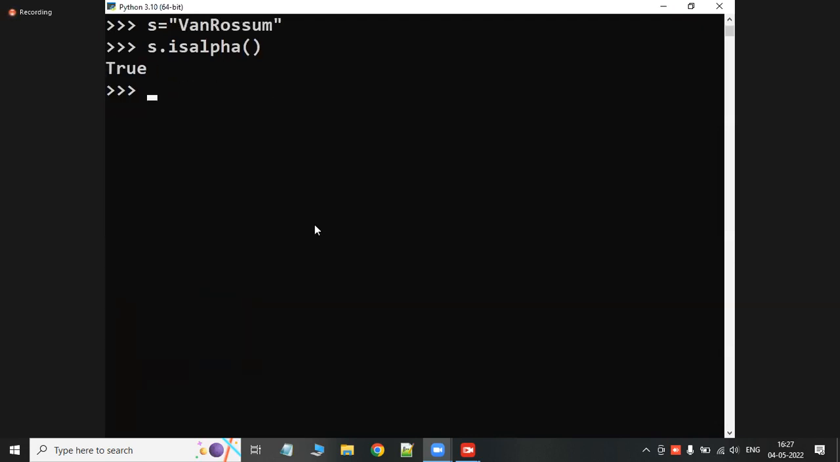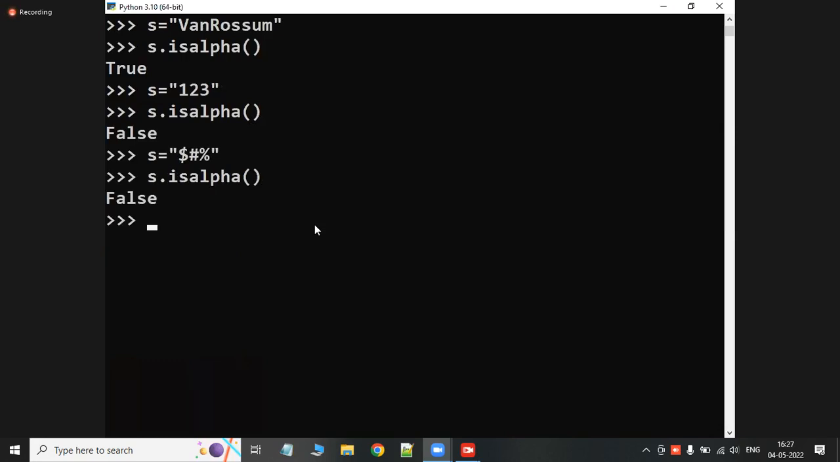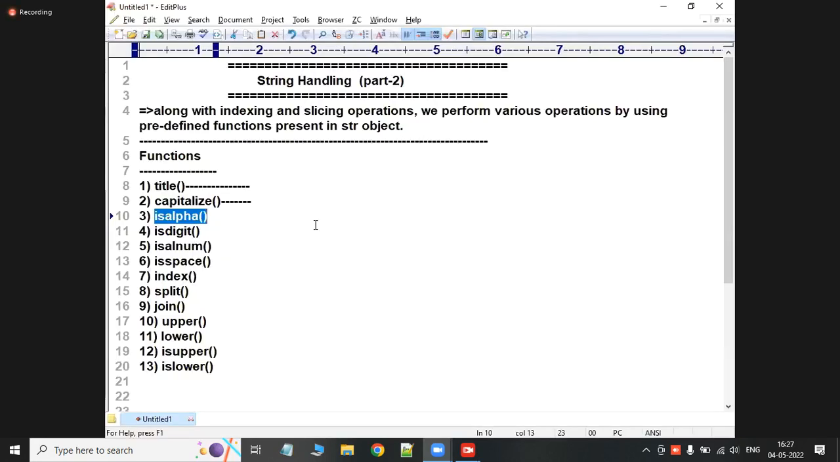Last and final: s = '123'. isalpha. False. s = something like '$%' etc. isalpha. Very good. So isalpha returns true, provided the data is purely alphabets, otherwise returns false. Actually a very simple topic.